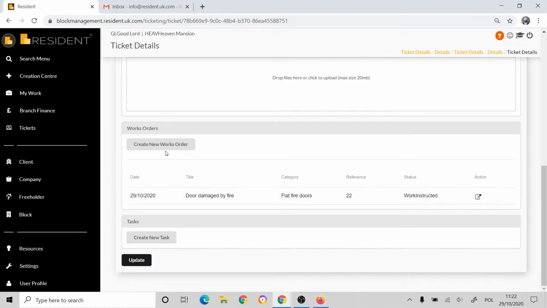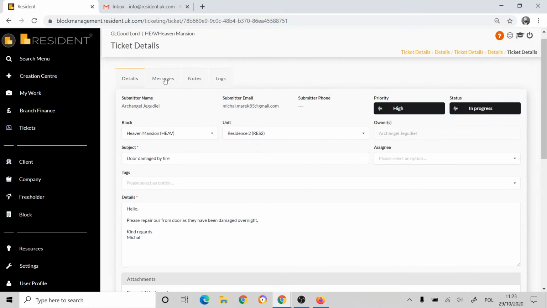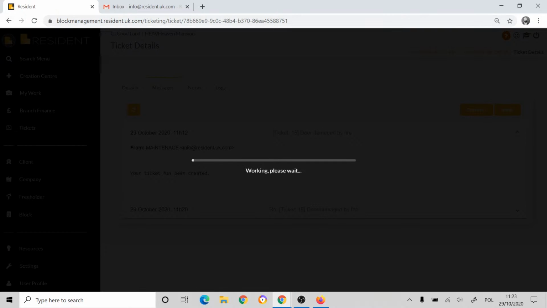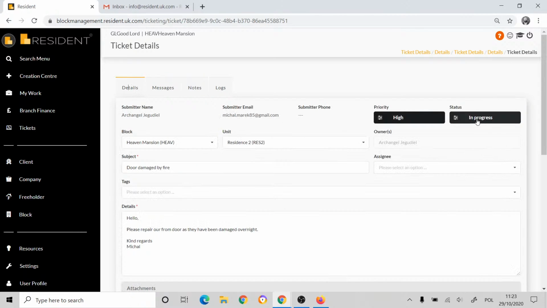And now we can wait for the works order to be finalized. We can wait for the reply. The moment the leaseholder replies to our message, the ticket will be reopened. So this will change into open status. The agent, in our case the ticket master, will be notified that the ticket has been replied to and reopened. Well, they probably should follow up with the leaseholder on that ticket.